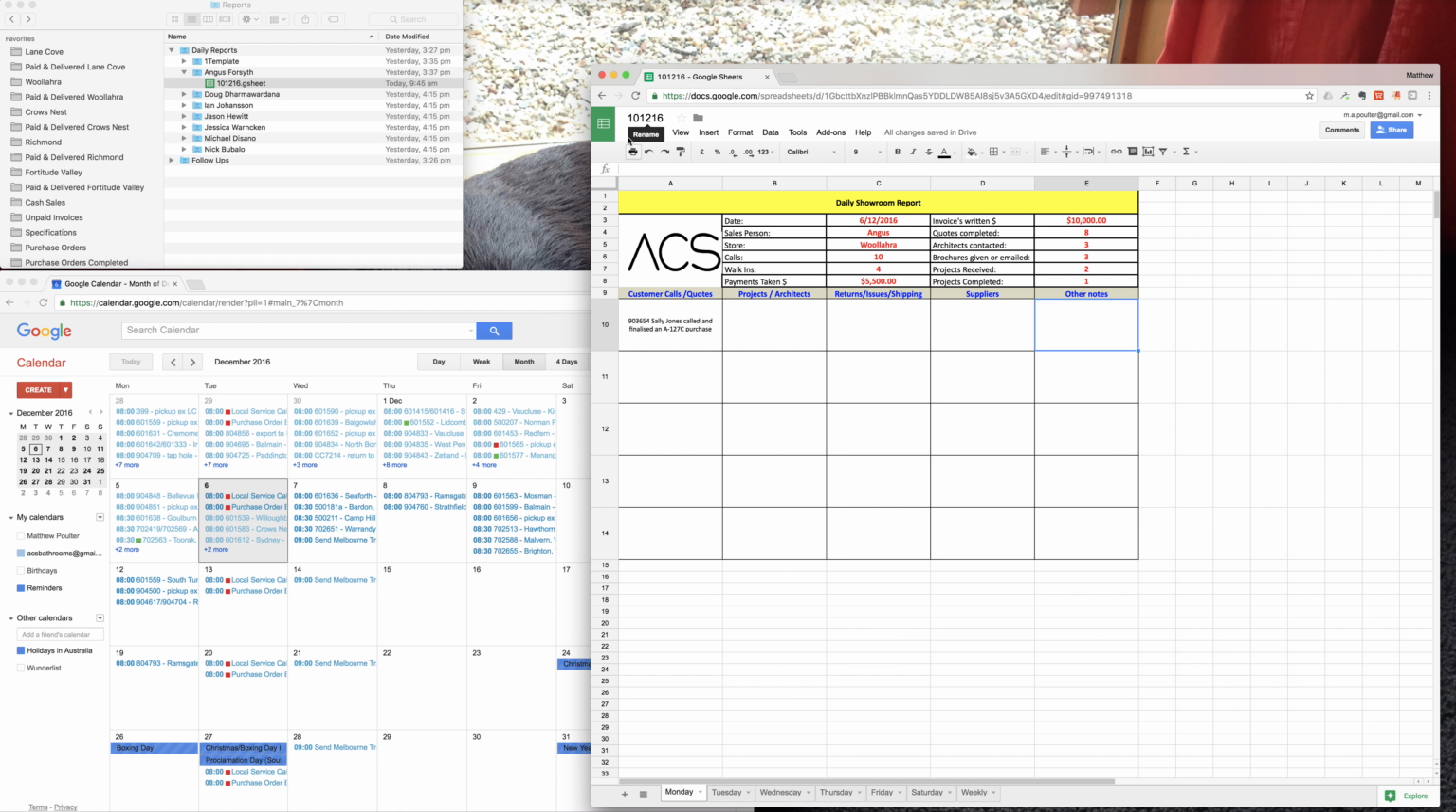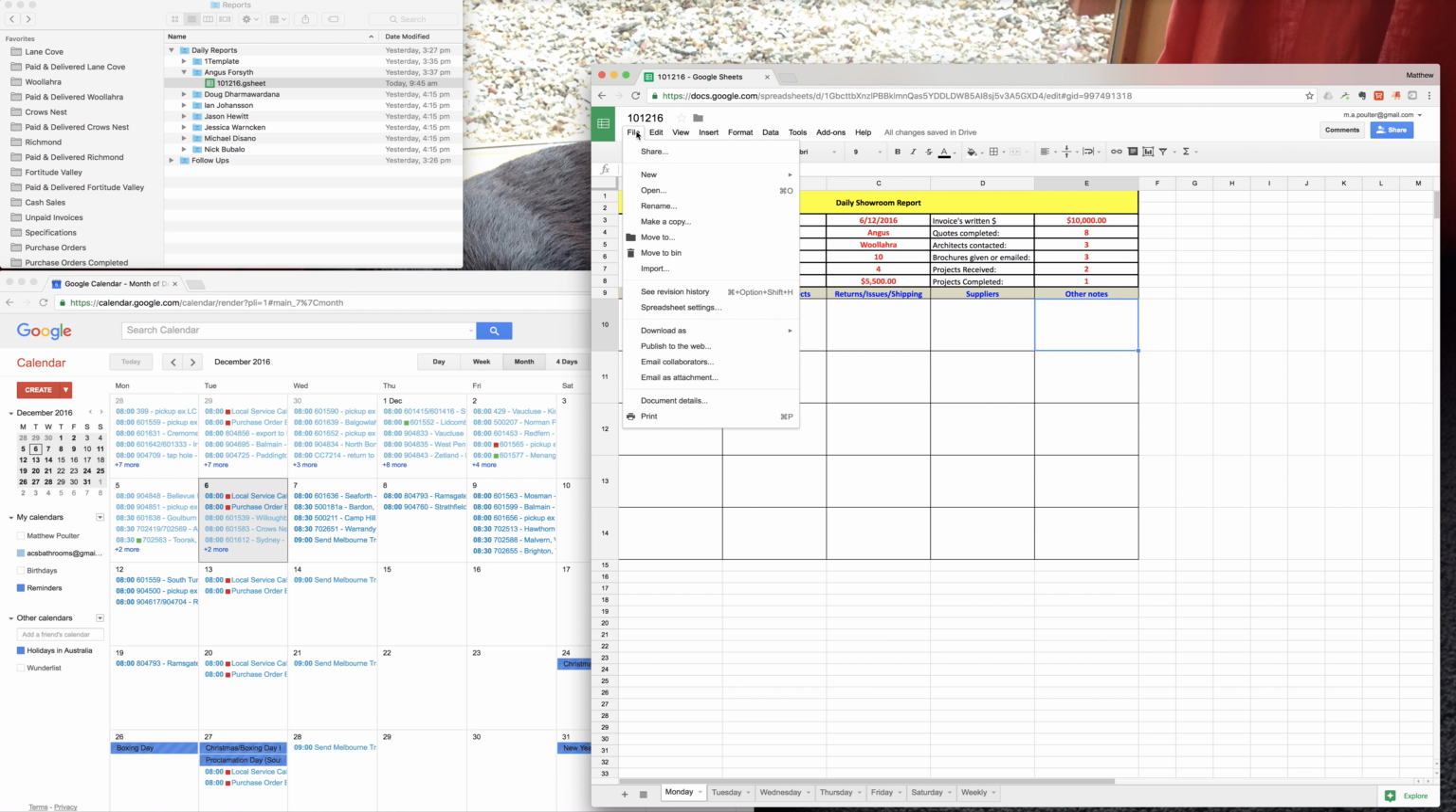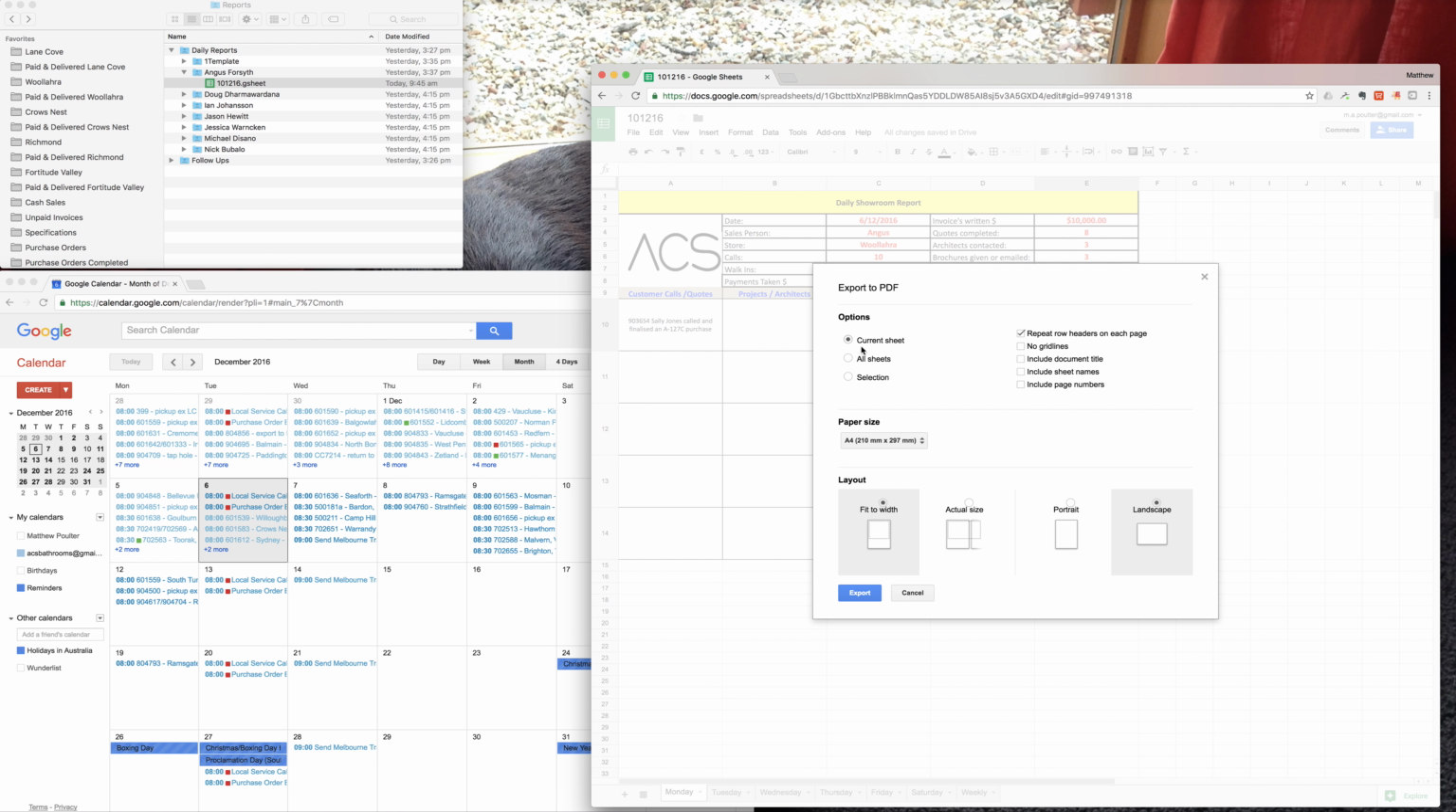So going back to Monday, on a daily basis, the way that this is to be sent, it's very easy. You just simply need to go to File, Download As, and then a PDF. All the defaults are there. It should be pretty straightforward, just like this. Current sheet, you can leave this one ticked, that's not a problem. A4, fit to width, landscape, it should be automatic anyway.